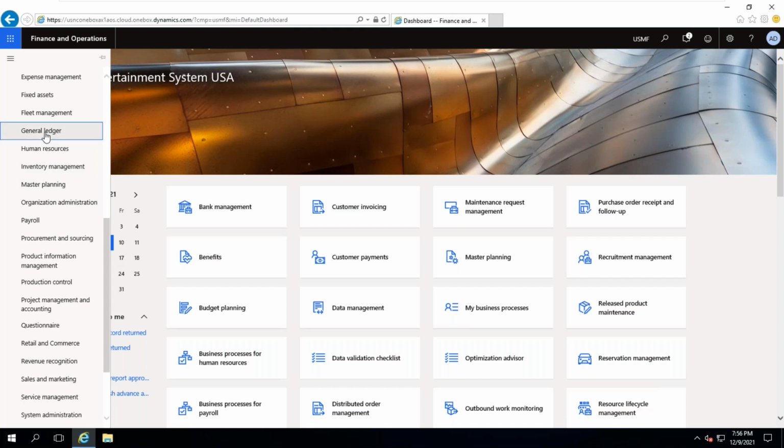General ledger. For vendor balances, you can use vendor invoice journal. For item balances, it is inventory management. Okay, let me click on this one. This is journal entry only. Normal journal entry.